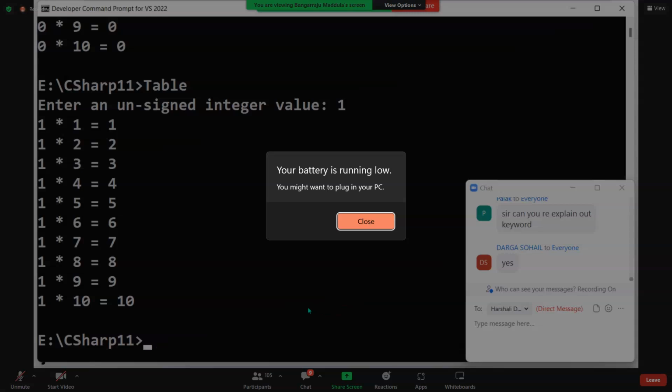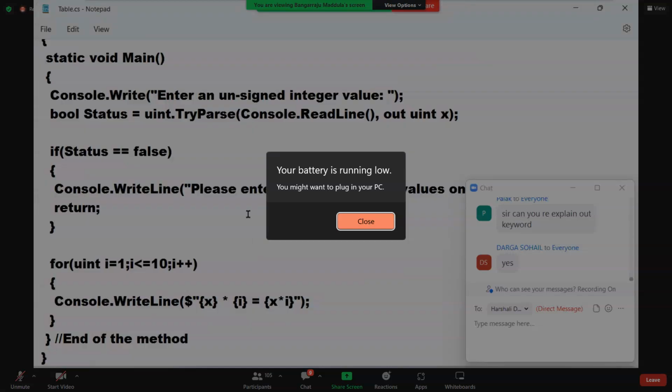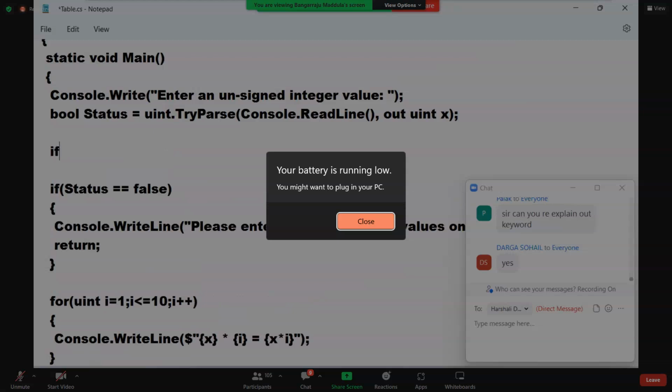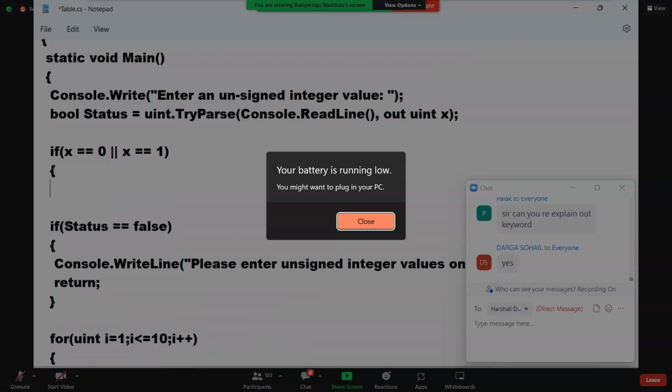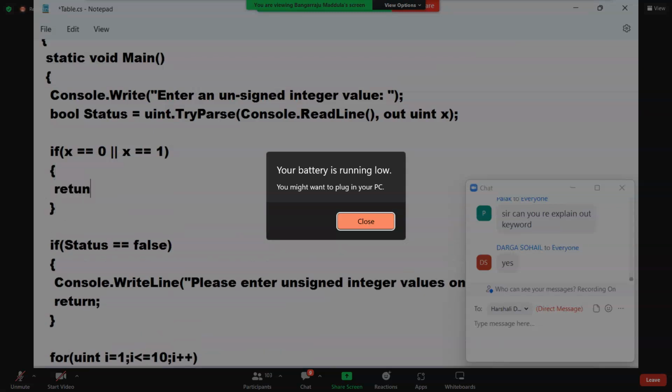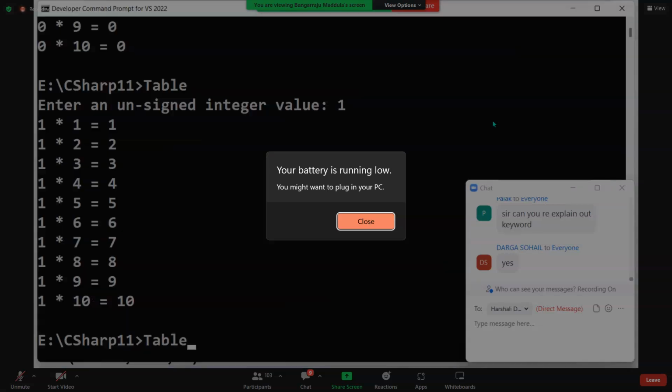So 0 and 1 also I don't want execution now. Is it clear? Okay. One more. What? If x is equal to 0 or x is equal to 1, same story. What is it? Return. So it is not going to print you for 0, 1 as well as negative values. What it takes is only positive integers. That's it.